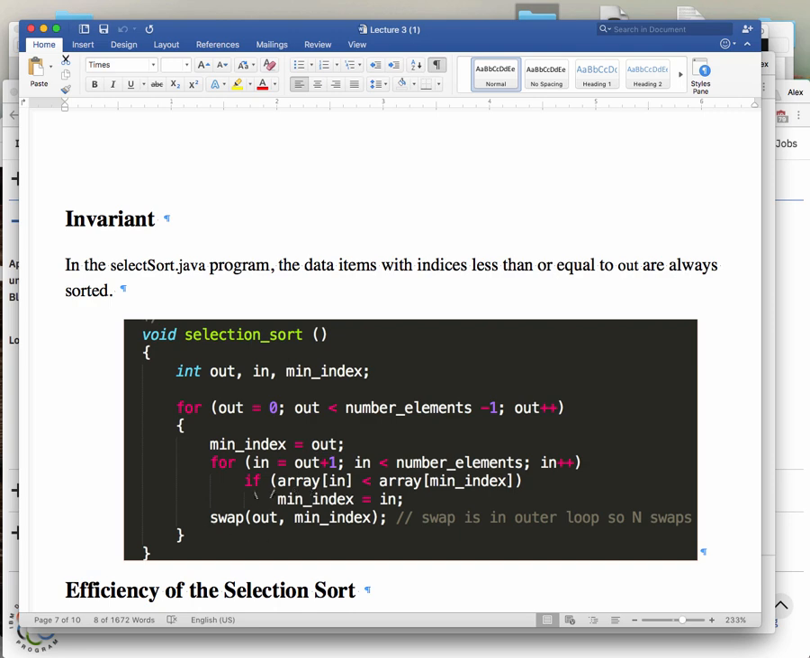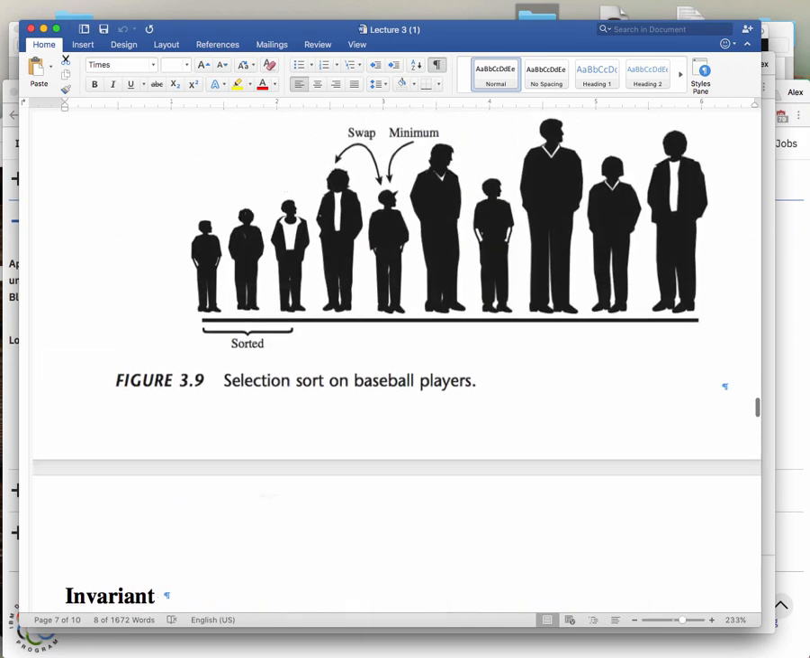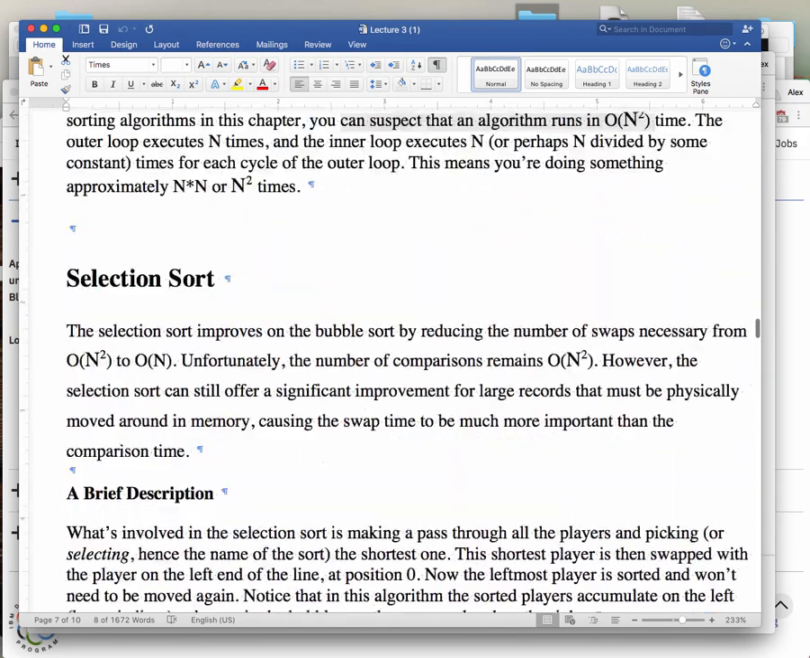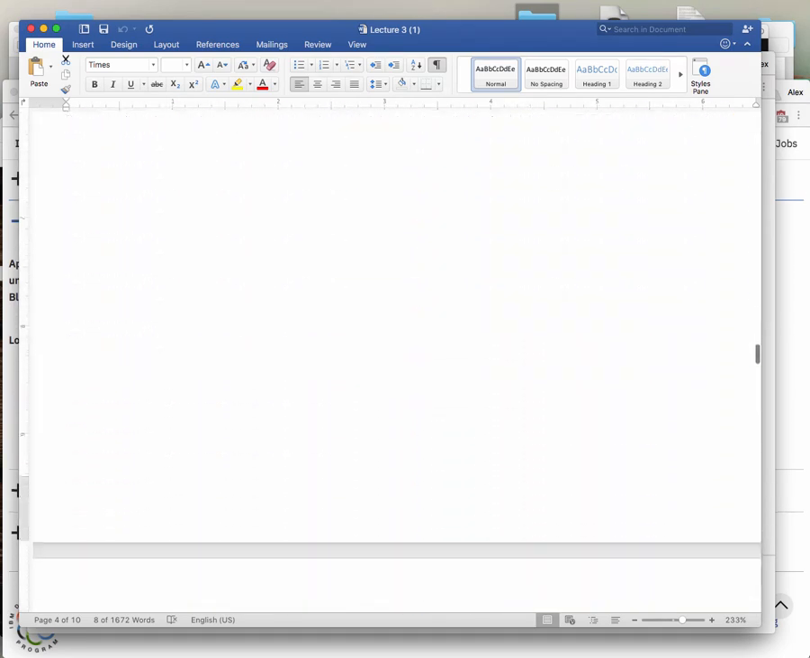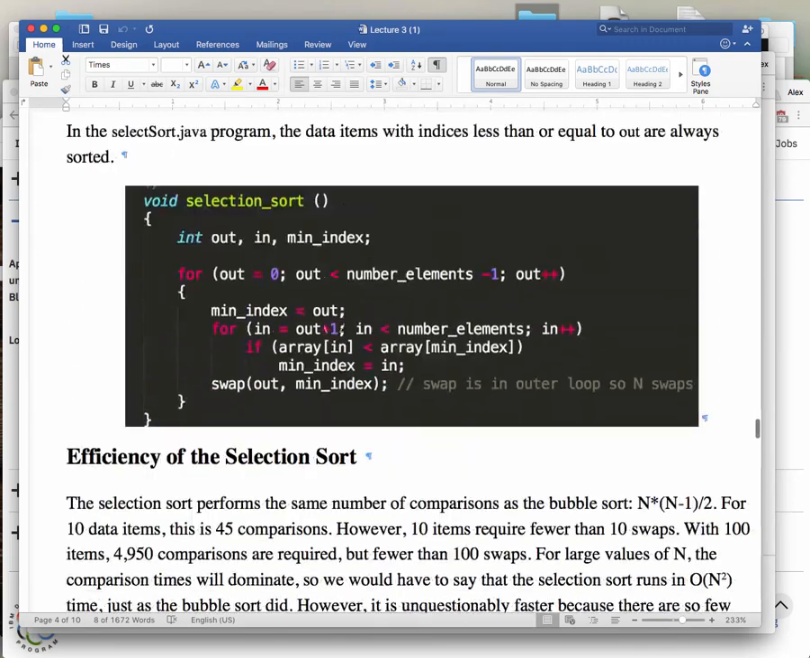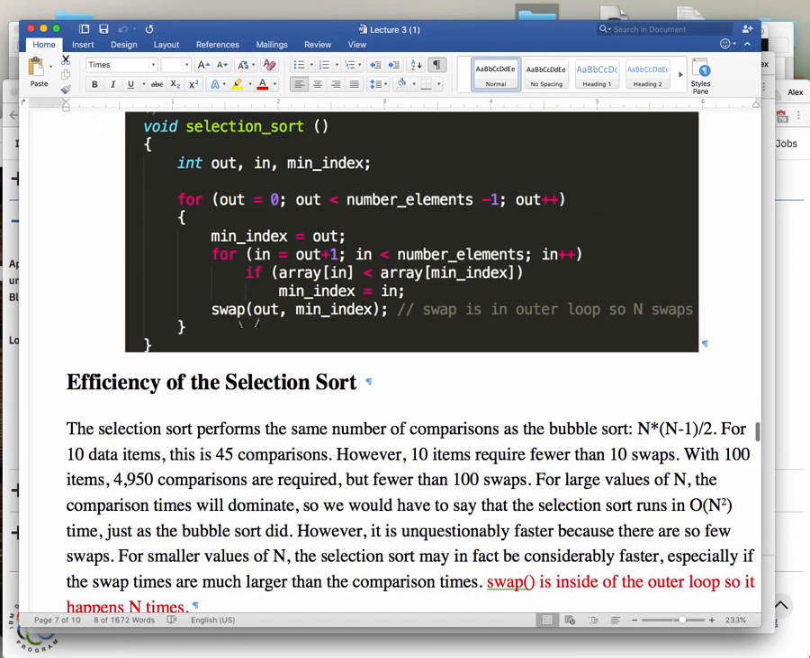How is this one more efficient than the previous one that we saw? In the bubble sort, notice that the swap is inside of my inner loop, so the swap happens as many times as this loop. But in the selection sort, notice where the swap is. The swap is here, so the swap happens less times. Even though we could say this happens n squared times, the swap itself happens less times, and the swapping is something that takes time.